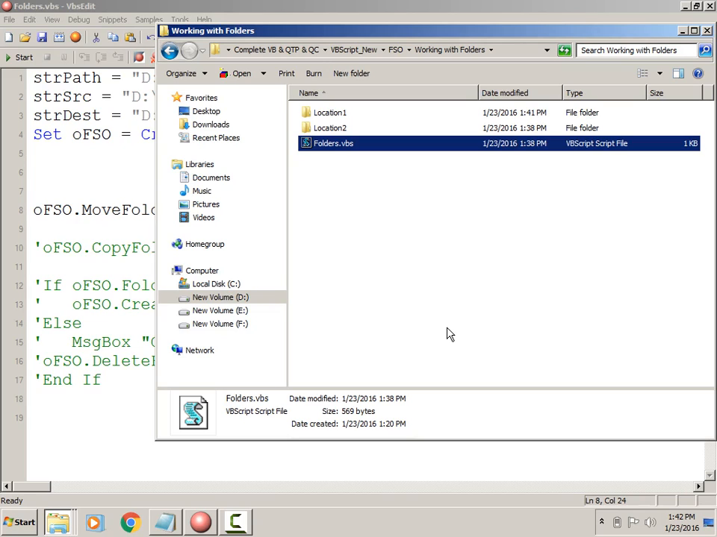So this is how we delete the folder, create the folder, copy a folder, or move the folder. So four methods. Clear? These are straightforward. You don't need to think of too much logic or anything. It's just straightforward.